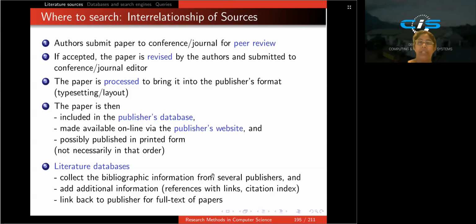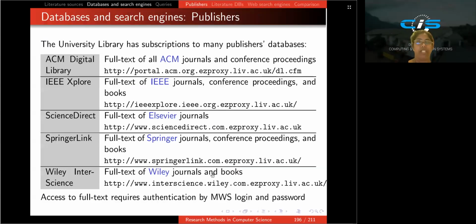And they collect the bibliographic information from several publishers, add additional information, and then link back to the publisher for the full text of papers. So this is the interrelationship of these sources, and how these papers are in the publisher database. And these are the databases and search engines.